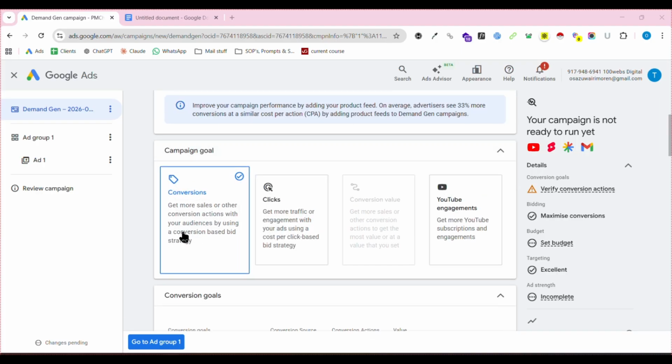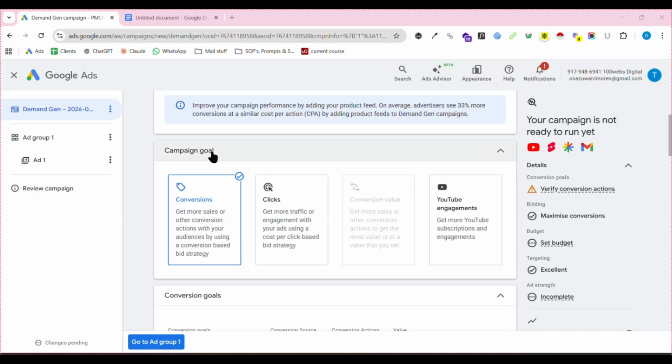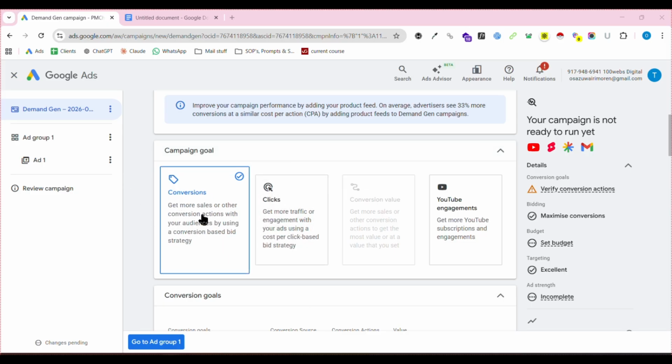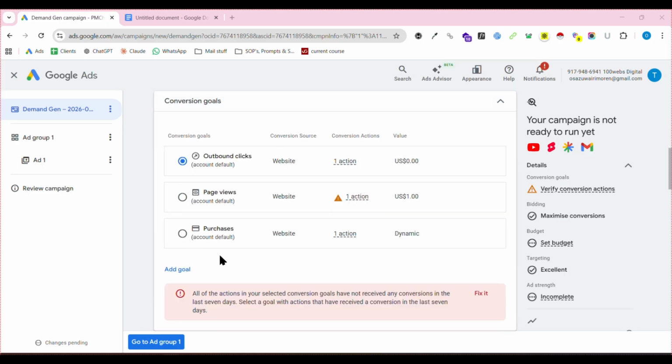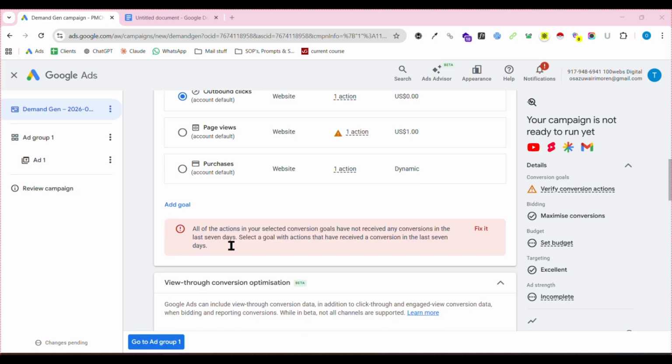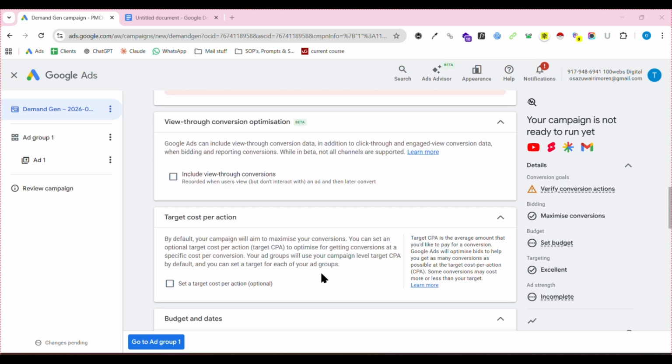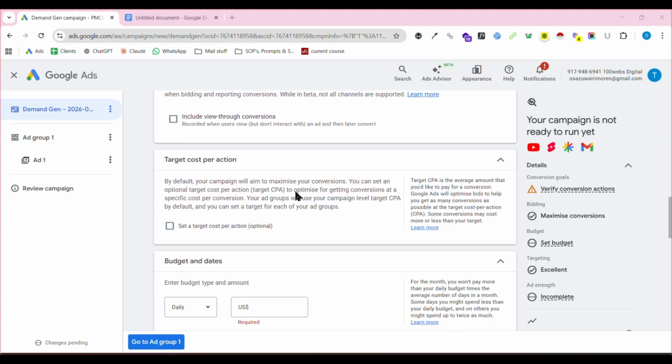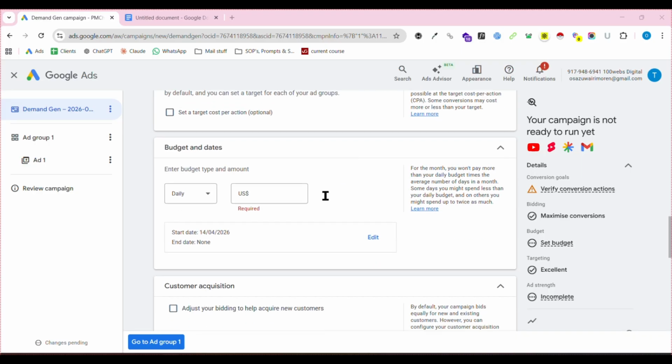For your bidding strategy, make sure it's conversions. If you have run a search campaign before, you probably start with clicks, but for YouTube, it's conversions. For demand gen, it's conversions. For conversion goal, again, we're going to skip that. Also, ignore this because I've not run campaigns on this account for a while. Also, ignore that and ignore this.